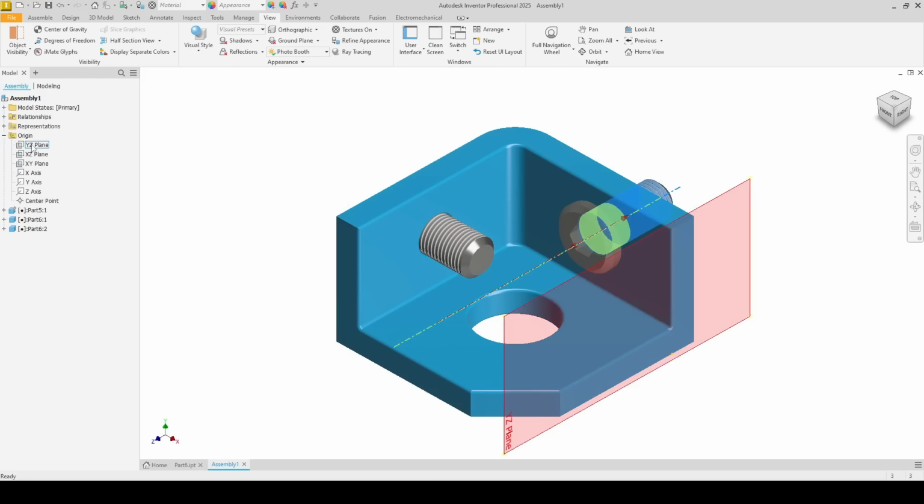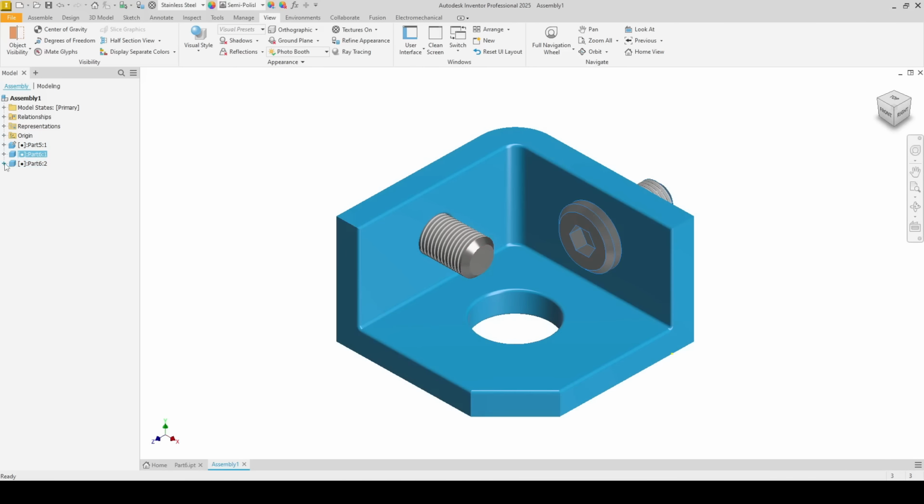Also the origin, so this shows you the three planes. You can use these in assembly files or in part files as well. So they'll show you the three default planes and also the three axes and the center point, or the origin as I call it. And then we've got the individual parts here. So yeah, you can right click and delete these. You can also open them up and you can see the constraints that have been applied specifically to that part.